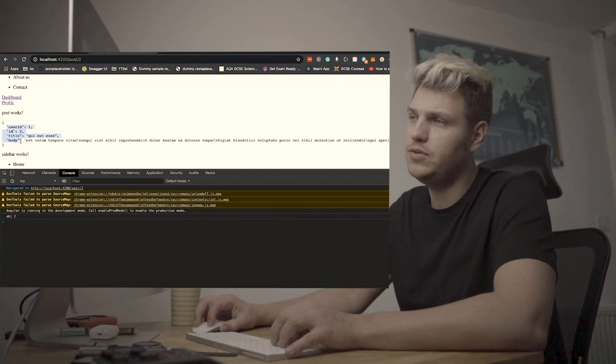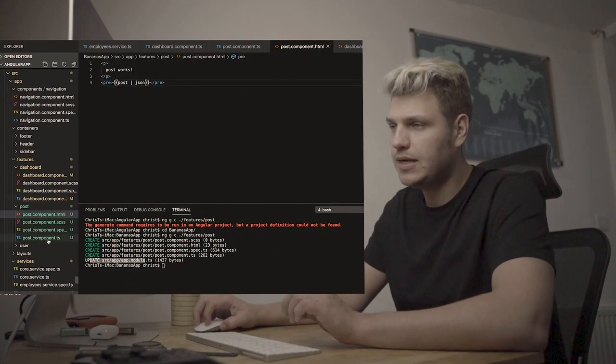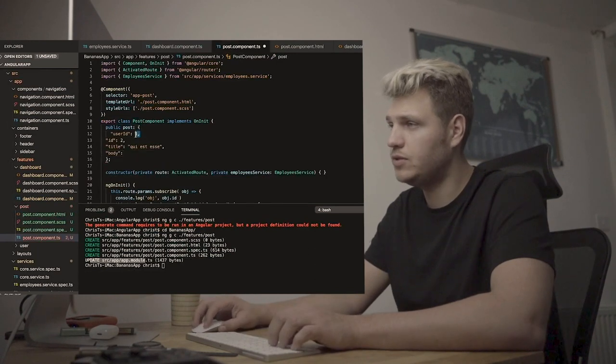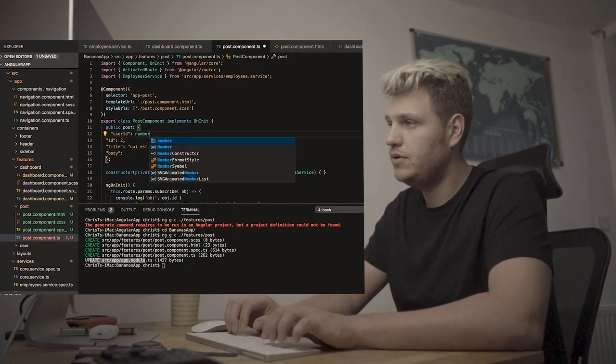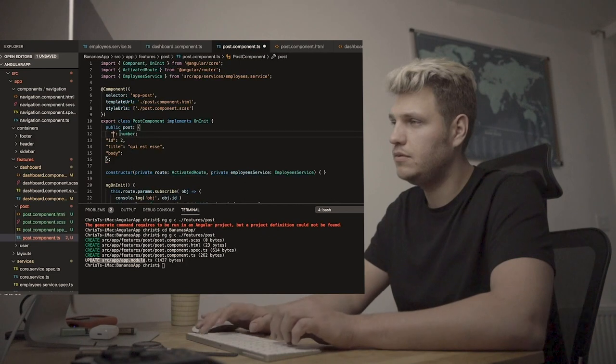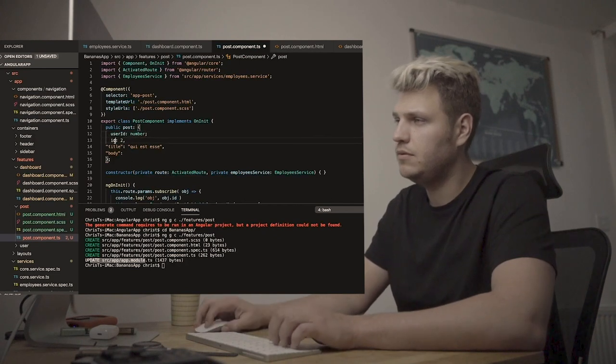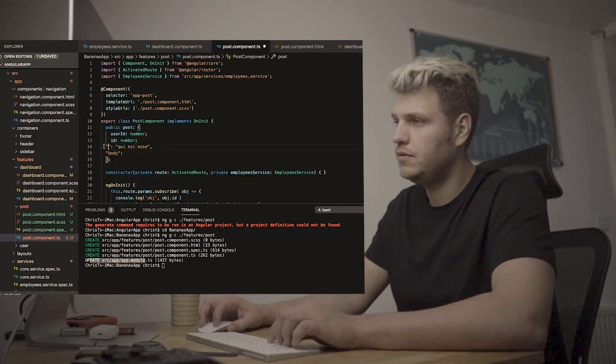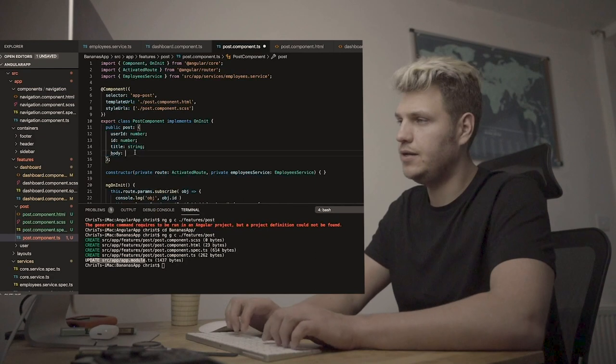And what I'm going to do is, I like my things typed, so I'm going to create my type here, which is going to be number, string, and a string.